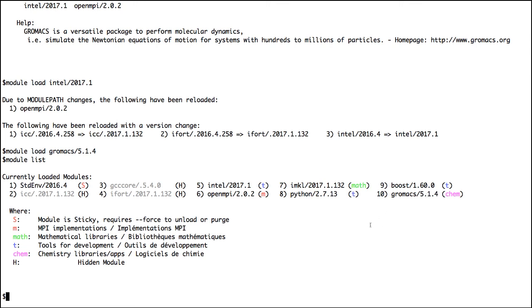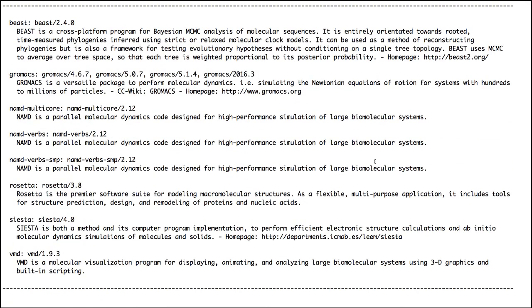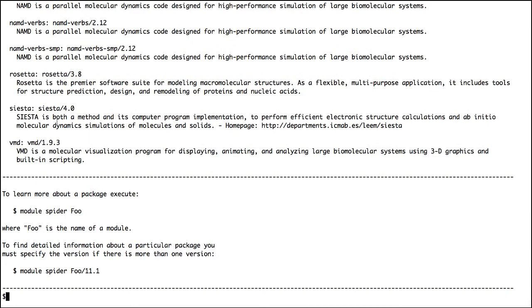The final very useful module command is the keyword command. So let's say I am interested in all the modules which somehow deal with molecular dynamics. So I can do module keyword molecular, and this will search all the module descriptions, and it will identify all the modules which have something to do with the term molecular. You can find more information on the Compute Canada wiki under Using Modules.